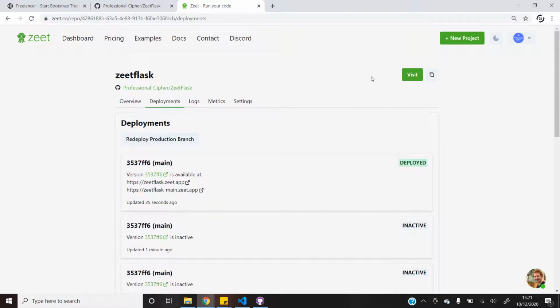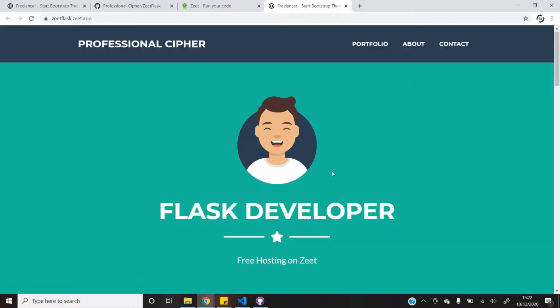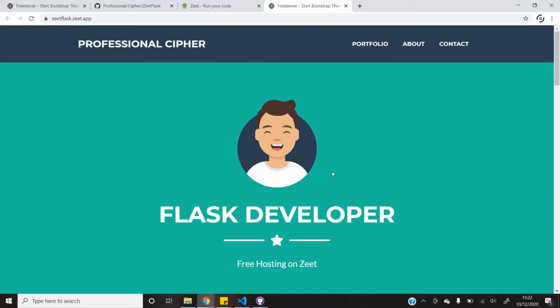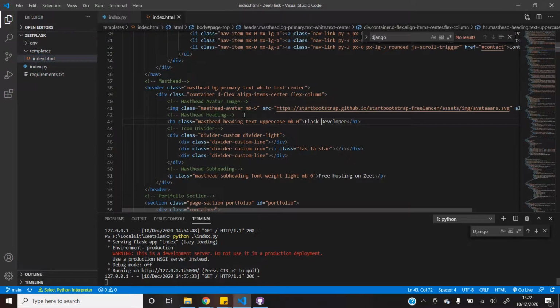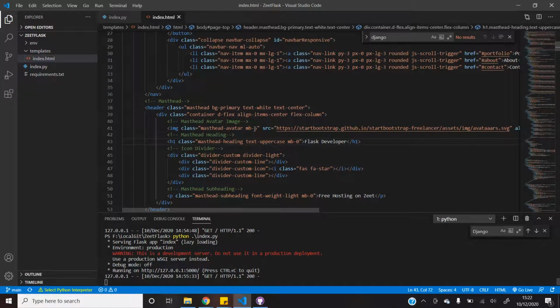So as we can see, the project was deployed quite quickly. So let's go and visit the website. Here, as I can see, the project was successfully deployed. Here, let's see how we can implement CI/CD into our Flask app. For this, I'll simply go back to my code and let's just add a few lines into it. In the index.py file, instead of Flask developer, I will enter Python developer and then save it.